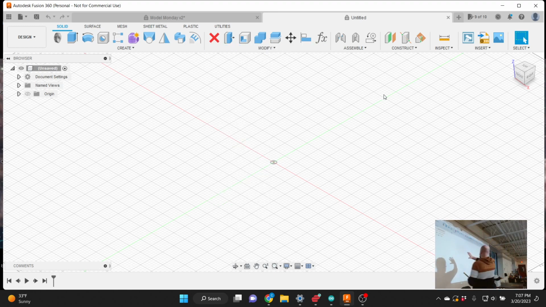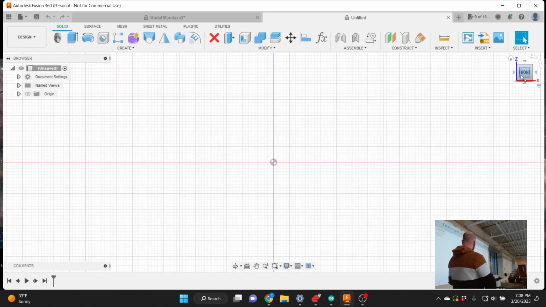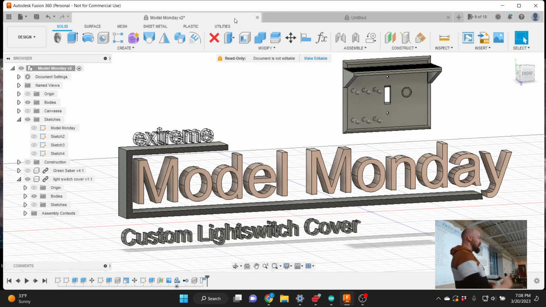We're looking at our drawing environment here. If we want to twist and turn our drawing environment around, we can use the navigation cube up in the top right-hand corner. If I hover my mouse over that, anything that turns blue, I can click on, and I will be looking directly at that side.